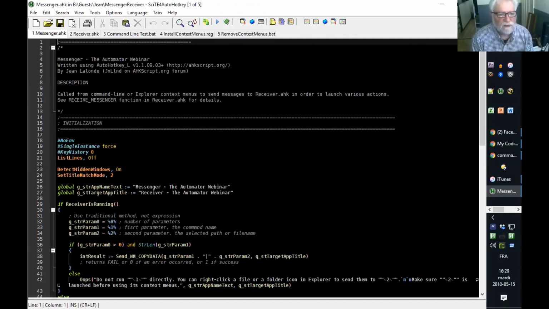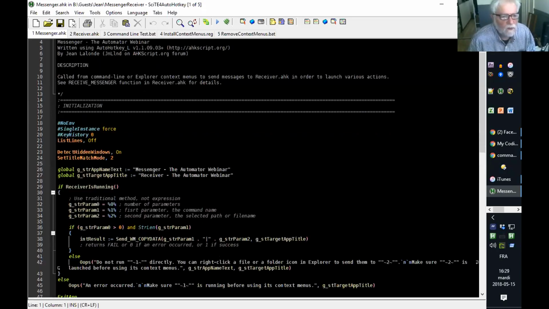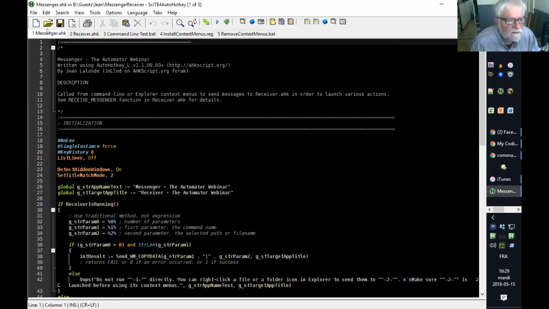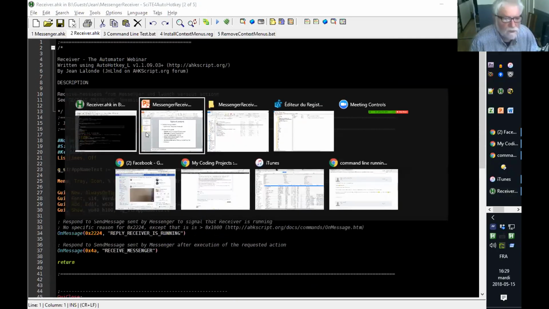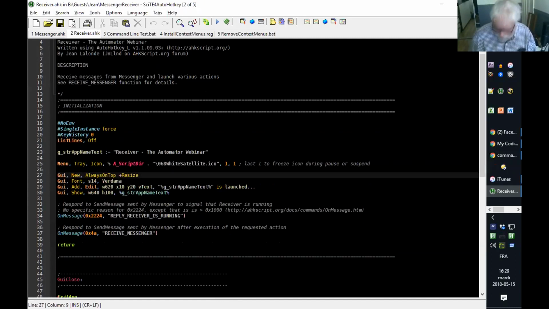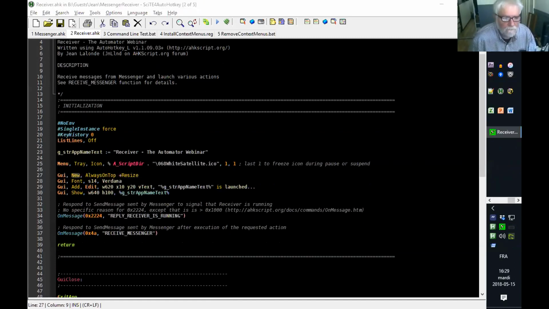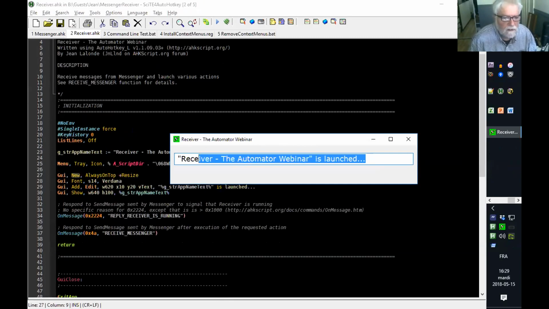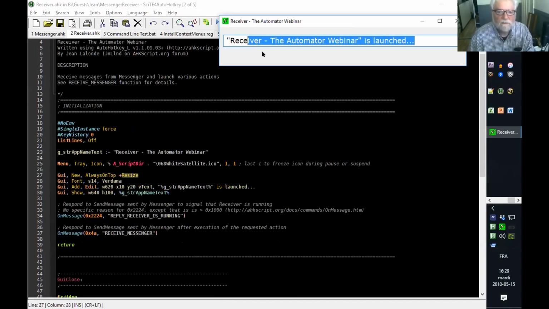So the first script I'll show you is the receiver. The receiver is the equivalent of quick access pop-up in my previous example. Is it the receiver? No, it's the messenger. The receiver is here, and I want to show the receiver first, yes. So the receiver has a small GUI. I will run it right now. It's a small GUI with a default text, which is "Receiver, the automator webinar is launched." It is an always-on-top GUI, making it more convenient for what we will want to do later.